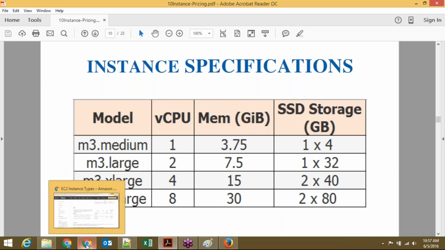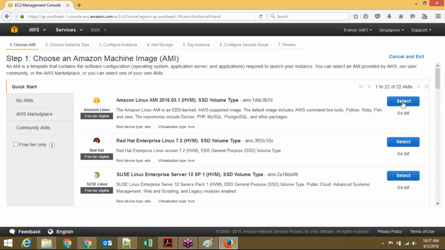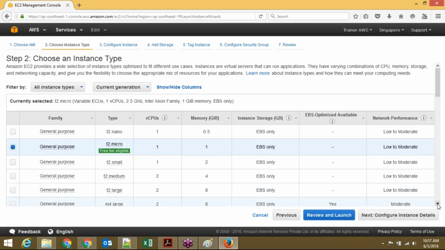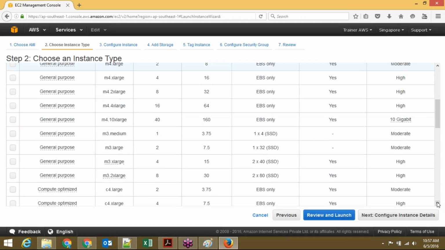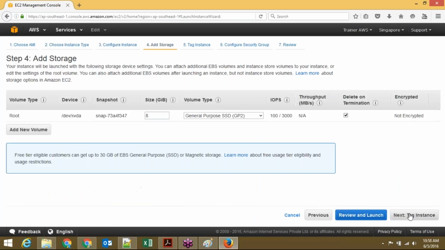Here you can see M3 medium. Let's say we'll take M3 2xlarge. Go with M3 2xlarge. Configure instance details, add storage. Till this time we have not used this add storage feature anywhere. So now we'll elaborate on it. Now we'll try to add a new volume.